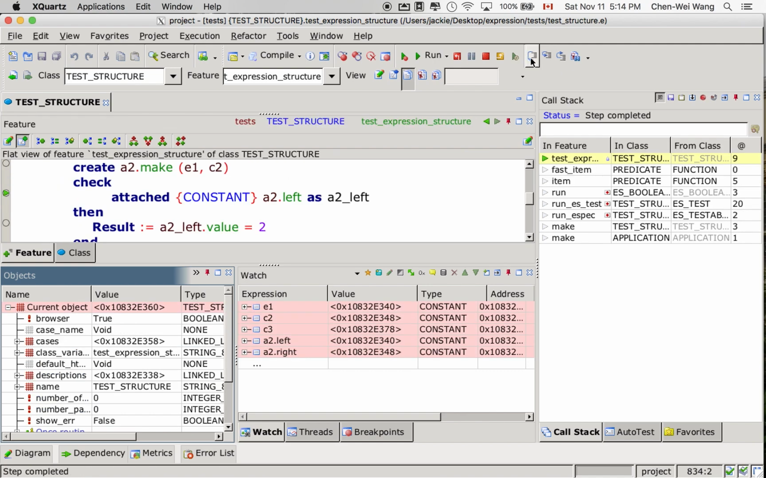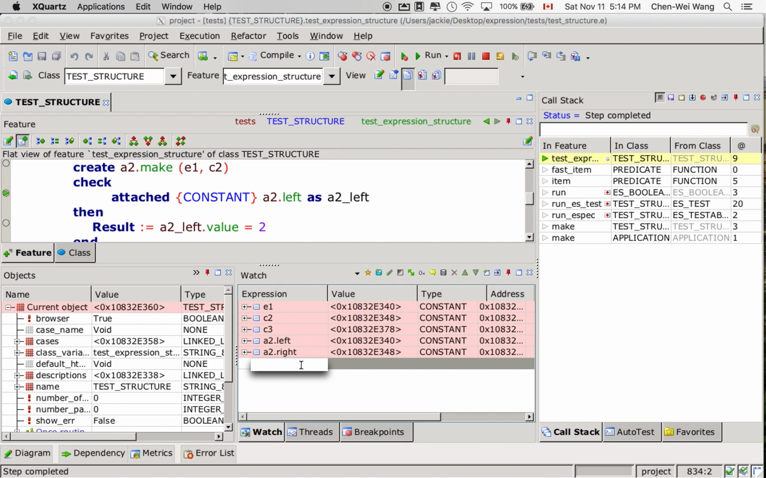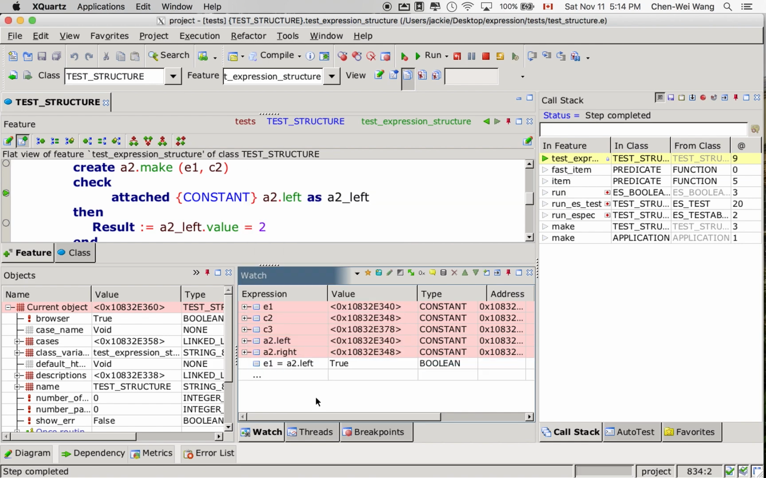Now we are back here. So now this is after the make. Now I want you to see that for E1, the address here is exactly equal to the address for A2.left. You can double check by using an assertion, an expression: E1 reference equal to A2.left. You will see that it's true.